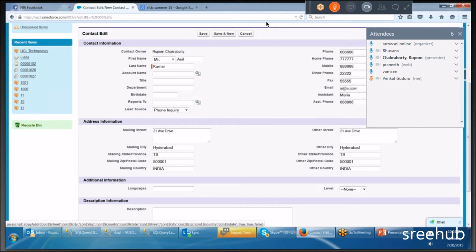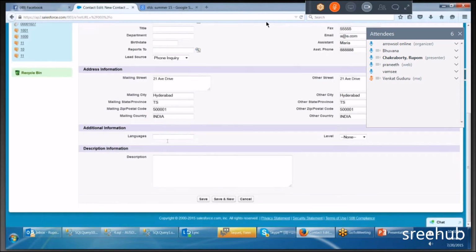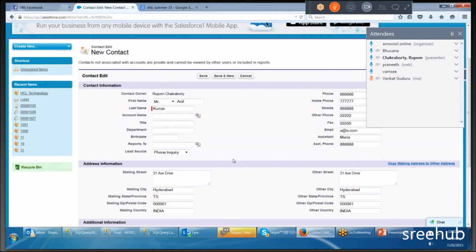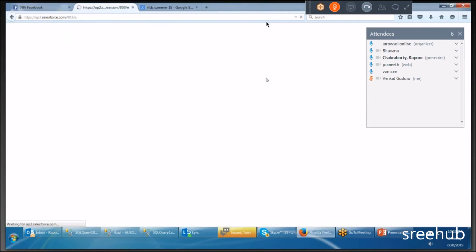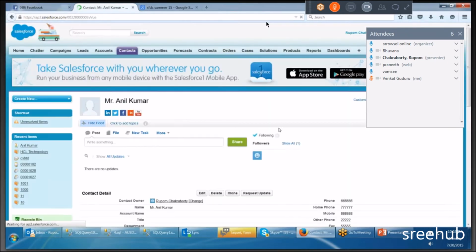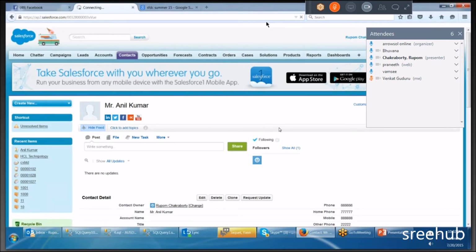Copy it. Which is the preferred language Anil wants? Anil wants to go by English. What is the level? Is it primary? Yes, it's a primary language. A little bit of description about Anil. Whatever you want to type, you can type it, and you can now hit the save button. A new patient has been created in your system called Mr. Anil Kumar.